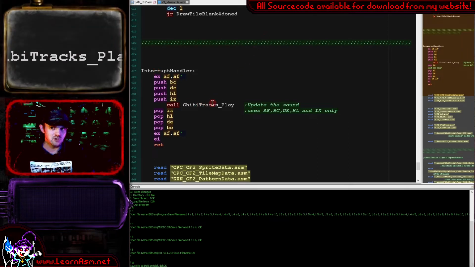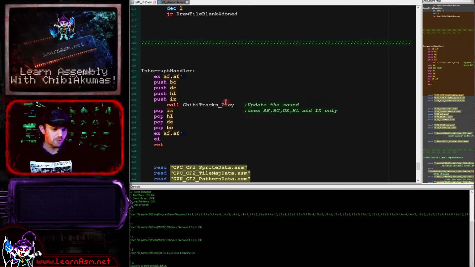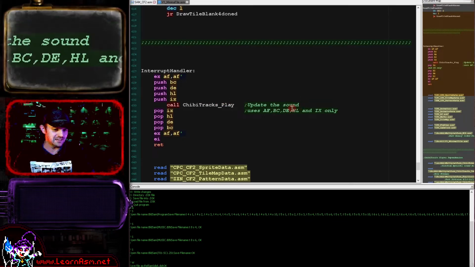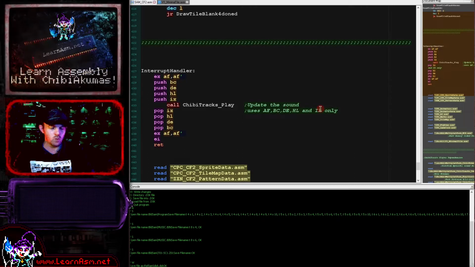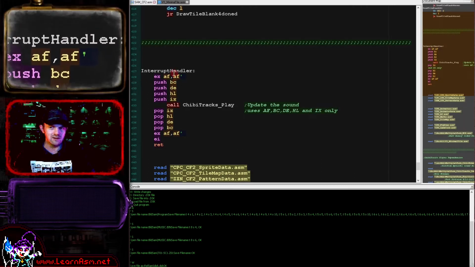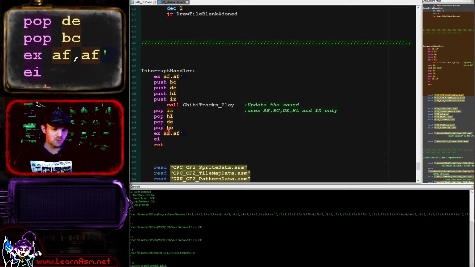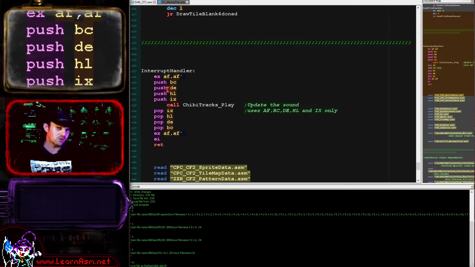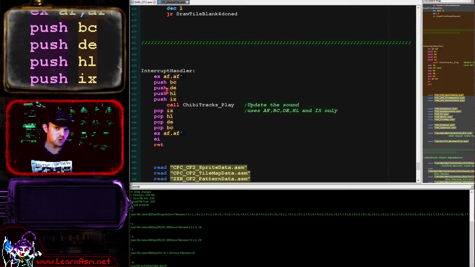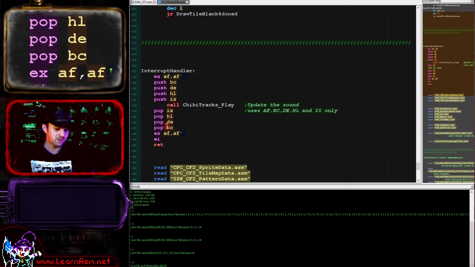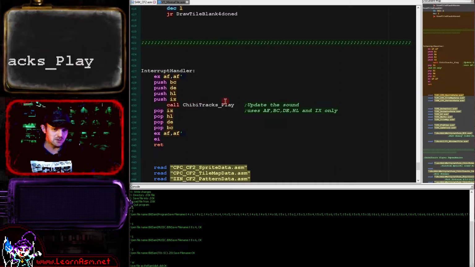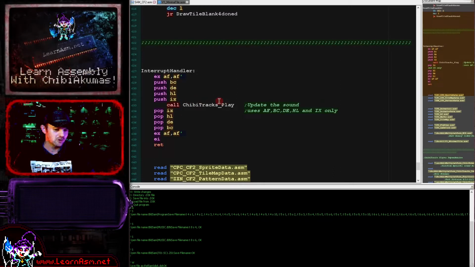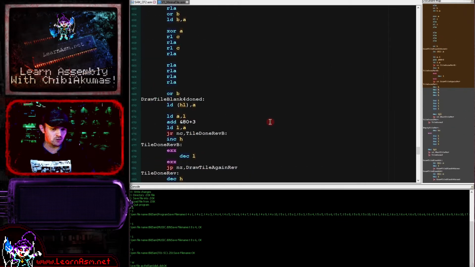Now, the ChibiTracks music player that I've written basically doesn't use shadow registers. It just uses A, F, B, C, D, E, H, L, and IX. It does not use IY even. So we're using the shadow AF, but we're not using the other shadow registers because I'm using them in other parts of my code. So we're pushing those and IX onto the stack and popping them afterwards, and we're running ChibiTracks play to play the sound. That is going to keep the sound playing at all times.